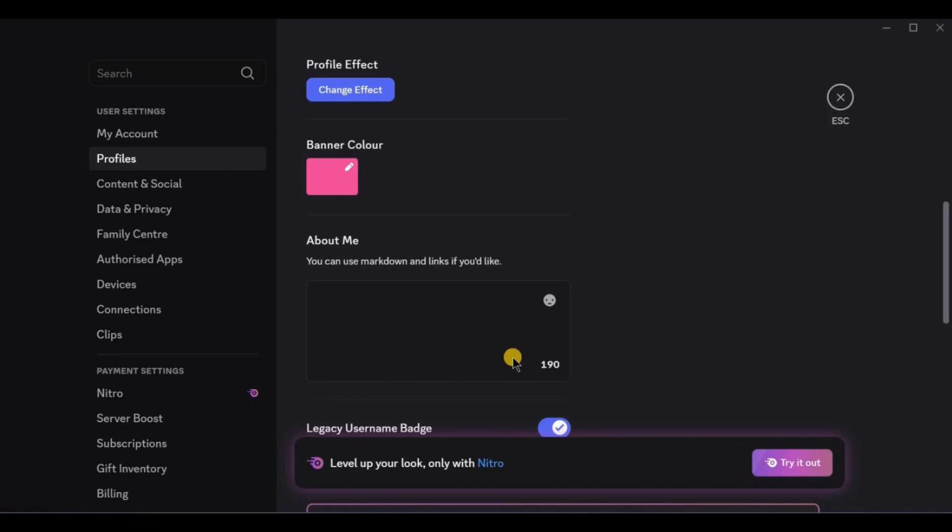Adding a banner is an easy way to make your Discord profile stand out and feel more personal.